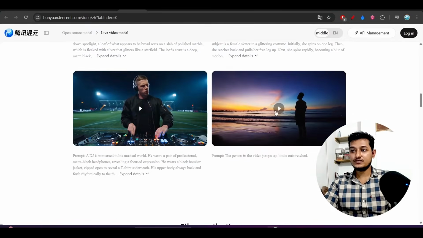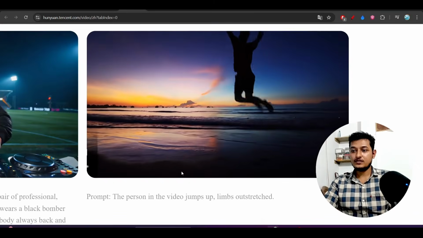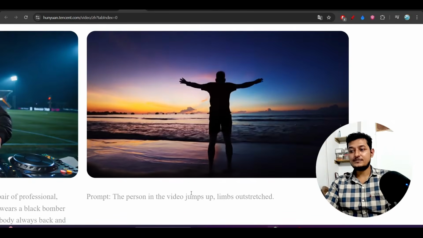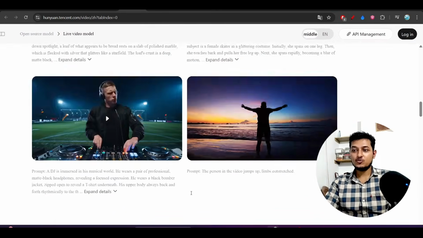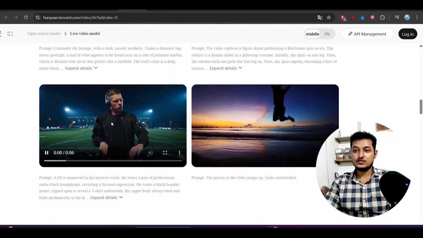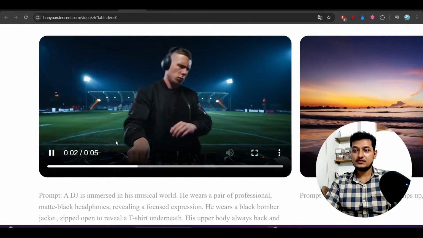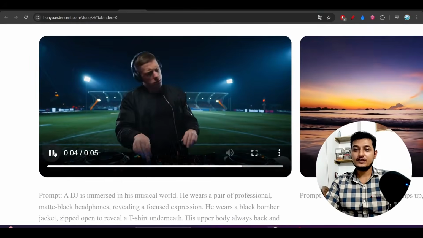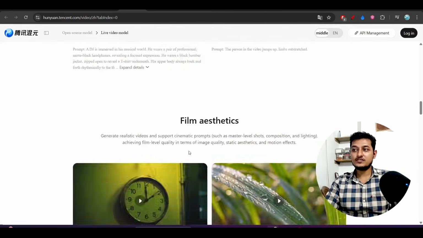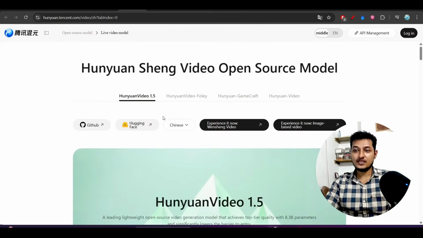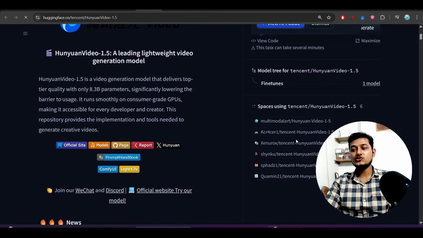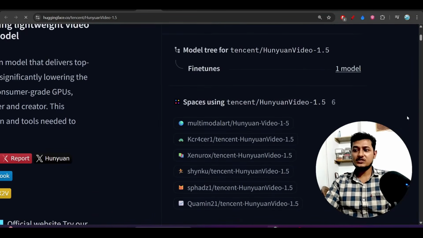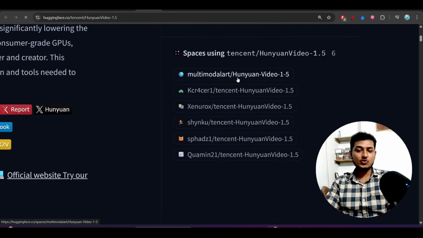Not only that, here you see this one. The person in this video jumps up with limbs outstretched, so this is exactly following the real person's motion, right? And also this person, a DJ, is playing. So this is good, right? And they have just published the code and the API also, and this model is freely available on Hugging Face. If you go there, you will find HunyuanVideo 1.5, and also they have some spaces. Here you see they have some spaces, so just go there and try it out.